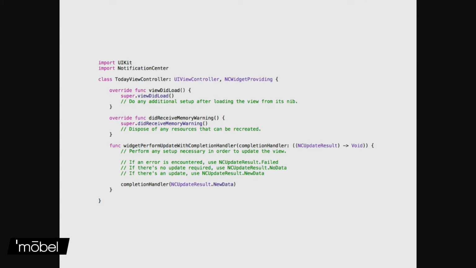The view controller is a basic view controller. You can implement the same methods you are used to override: view did appear, view did load, and so on and so on. The only difference here is you have to implement the NC widget providing protocol. It has one required method you have to use, and that is widget perform update with completion handler.